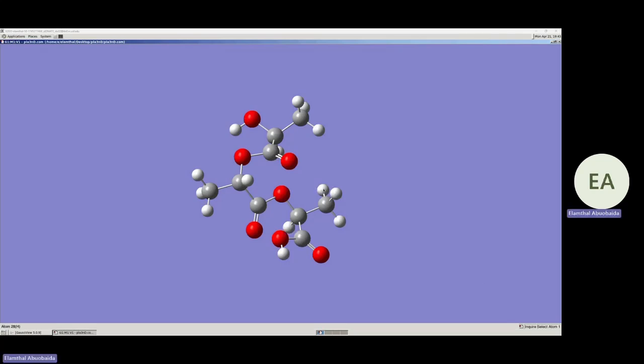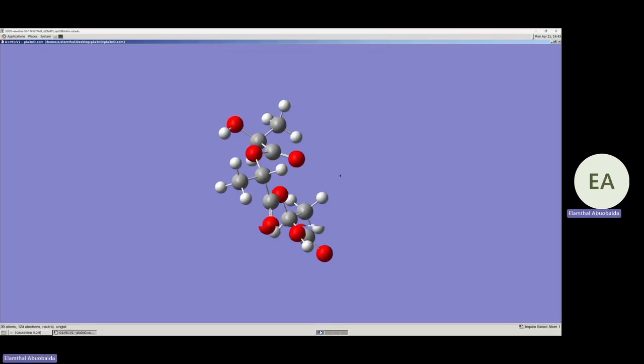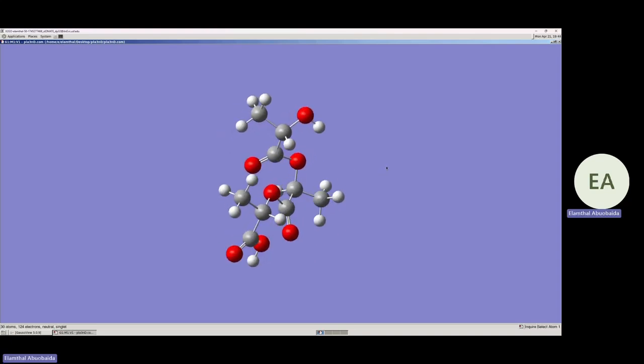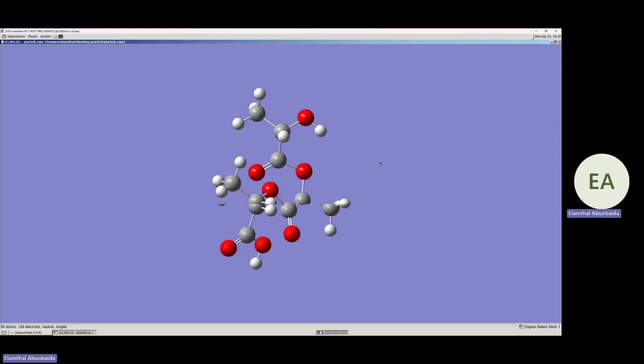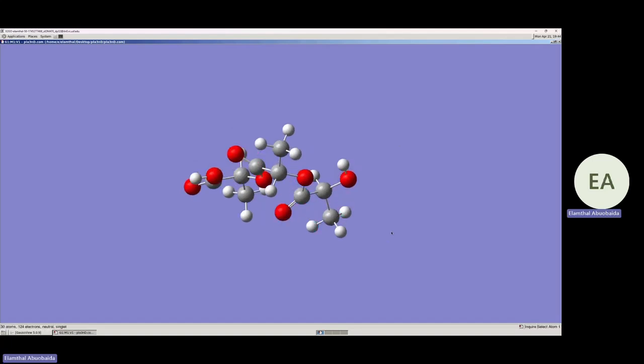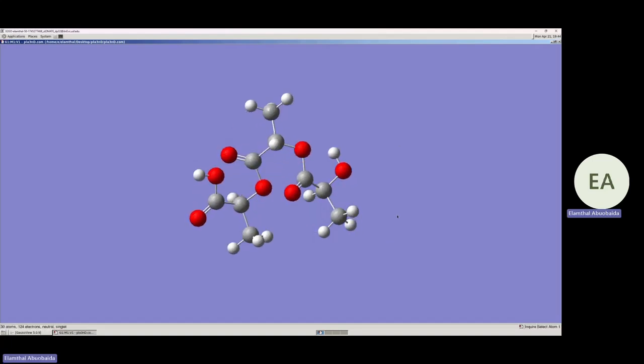Okay, so this is a 3D molecular model of the PLA that I created using GaussView. What you're looking at is an oligomer, which is a small chain with three different repeating units that I will highlight. Let's see. These are these molecules, and those are just repeated three times to create this PLA trimer.